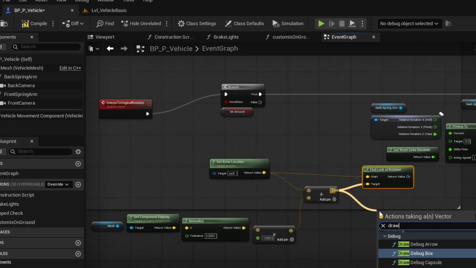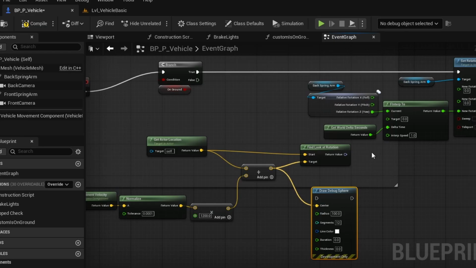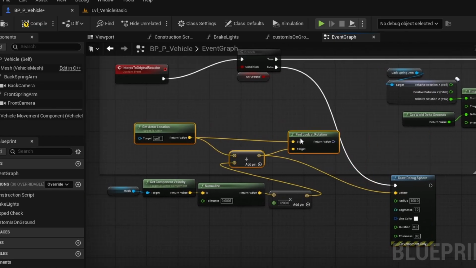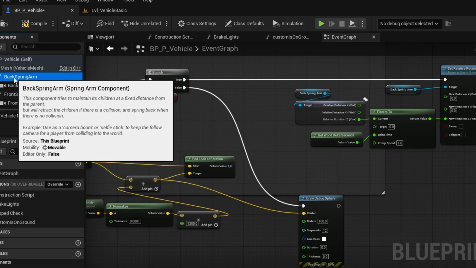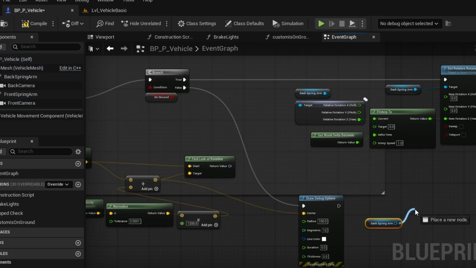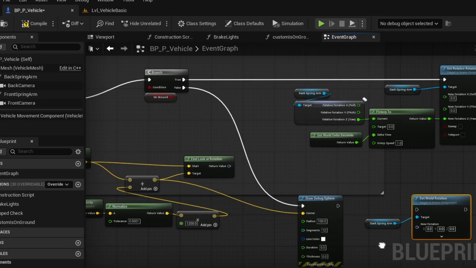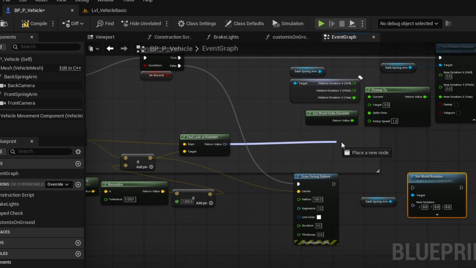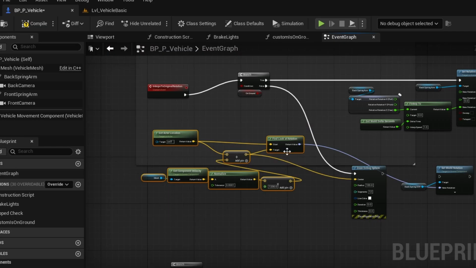I'll also add a debug sphere node at the target location so that you can see where our target is located. Then just get your back spring arm, drag off it, and add a set world rotation node. Finally, let's feed our look at rotation into it. I'm going to organize these nodes a bit, then let's compile and check it out.